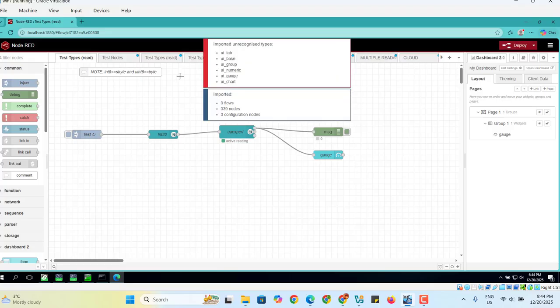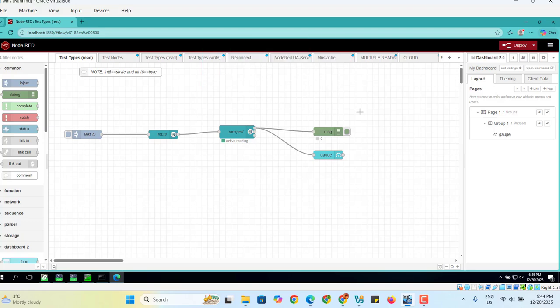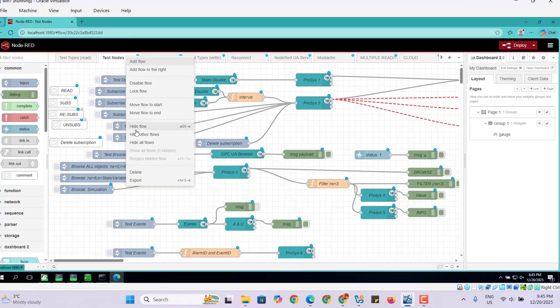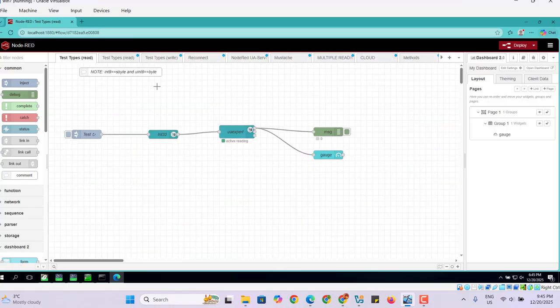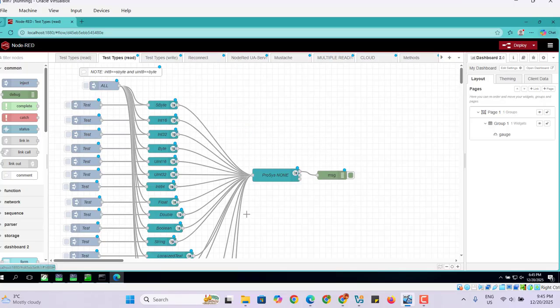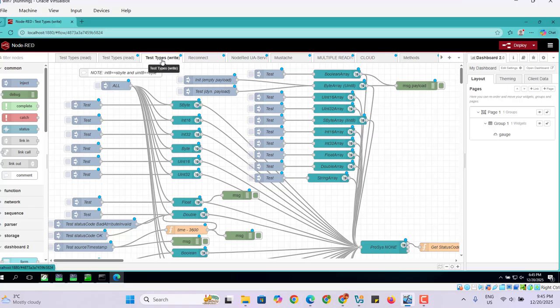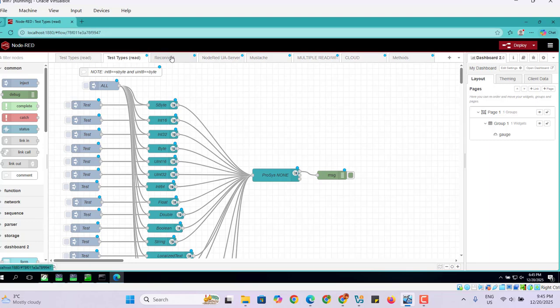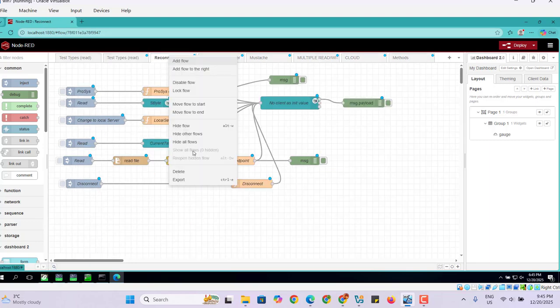Okay. Here, this OPC UA test sample. This is a lot of node flow. This one we don't need. We can use it in the future if you like. This one, we just use this one, okay? This on the right, we don't use. We delete. This one, we don't use, we delete.